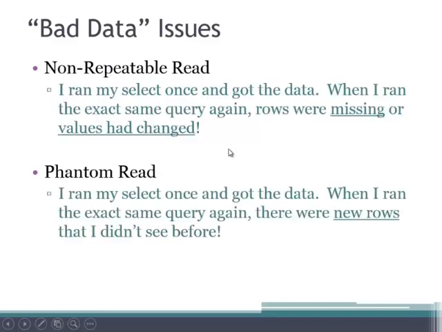Other types of bad data issues are a non-repeatable read. A non-repeatable read occurs when you start a transaction and you run a query that selects data out of the database or accesses data. And later in the transaction, you run the same query again. And you either notice that on the second query there are rows that are now missing, that are no longer there, or rows that were there before, but values on that row have changed and modified. That's a non-repeatable read. You repeat the query, but the data that you get wasn't repeated. It's been changed.